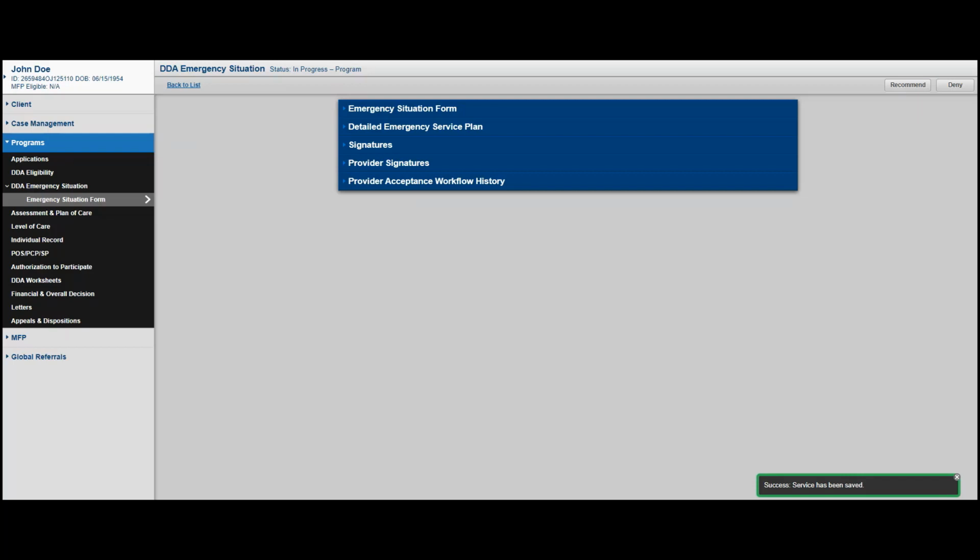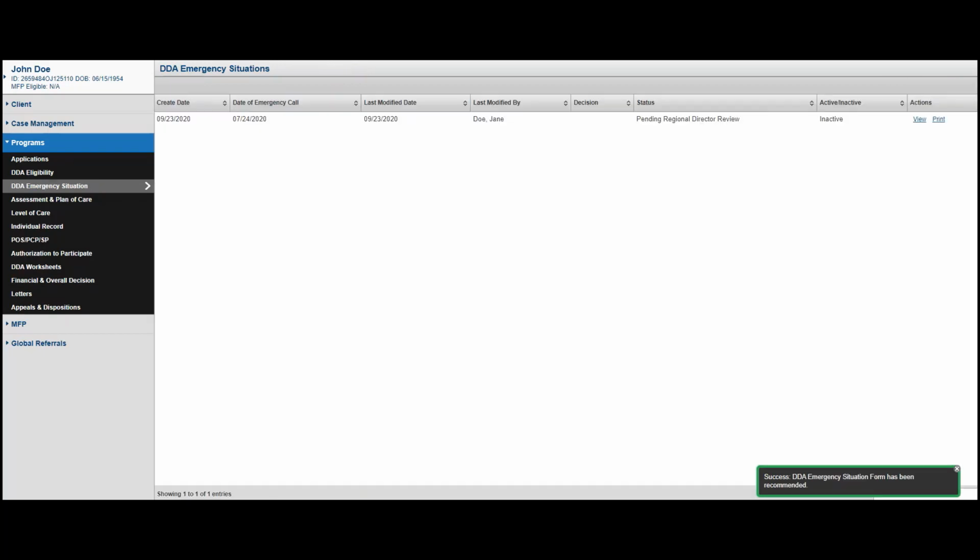Please note that prior to adding the plan range and monthly services, you only had the option to deny the emergency service plan. After the plan range and monthly services have been added, you as the DDA Regional Program Supervisor can now make a recommendation. You shall now go ahead and review the form to see if you want to make any changes. You shall now click on Recommend and recommend the service plan. If recommended, the emergency service plan shall be sent to the regional director for review. The status on the form shall change to pending regional director review.